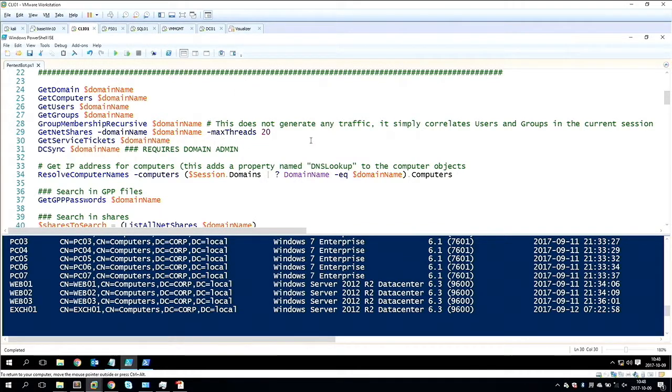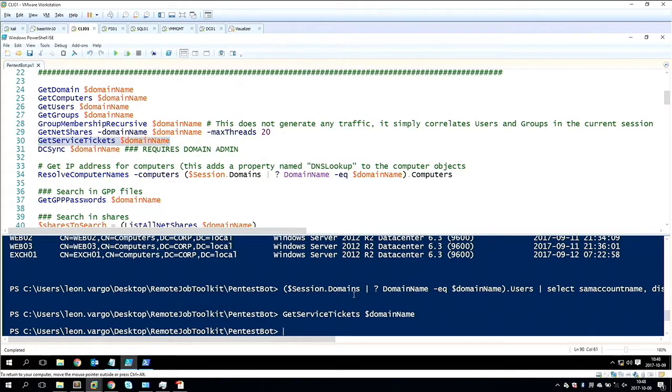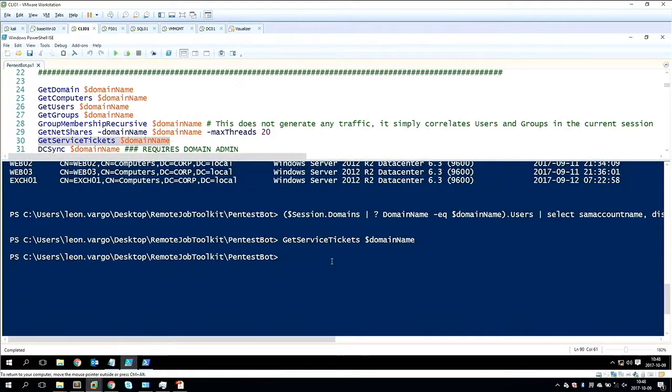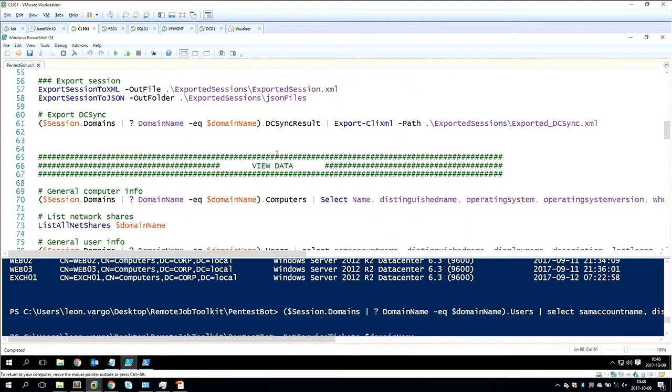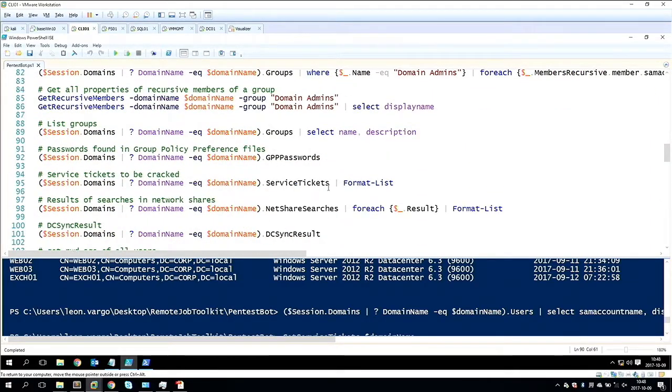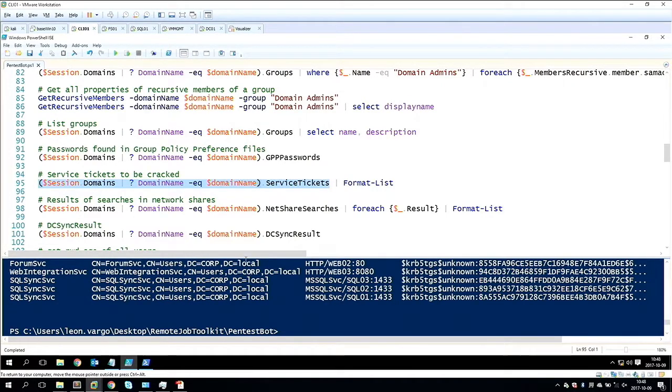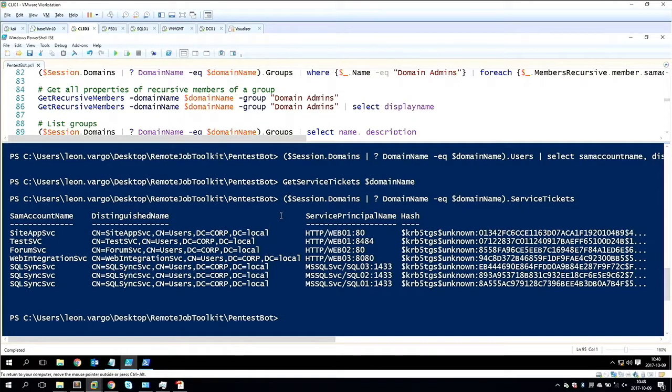We have one function here that basically does this whole thing behind the scenes, so you won't really see anything. You just call something called get service tickets for a certain domain. You run that. Now we have all the service tickets ready to be cracked. If you want to see what they look like, let's go down to service tickets. These are what the interesting ones look like.